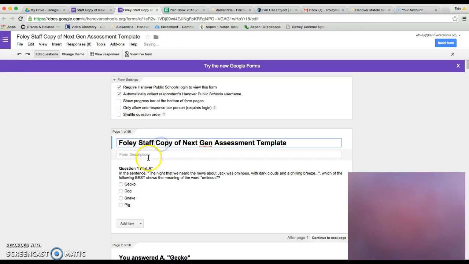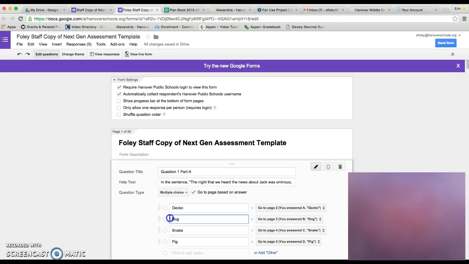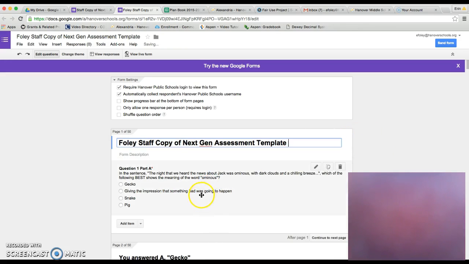And now the question that I added is: in the sentence, the night that we heard the news about Jack was ominous, was dark clouds and a chilling breeze, which of the following best shows the meaning of the word ominous. Now I'm going to put my correct answer in B where it says dog, because I'm, once again, making sure that I keep the same exact order. So I'm just going to go ahead and put in the correct answer right here. For example, I'm just going to say something like giving the impression that something bad was going to happen.